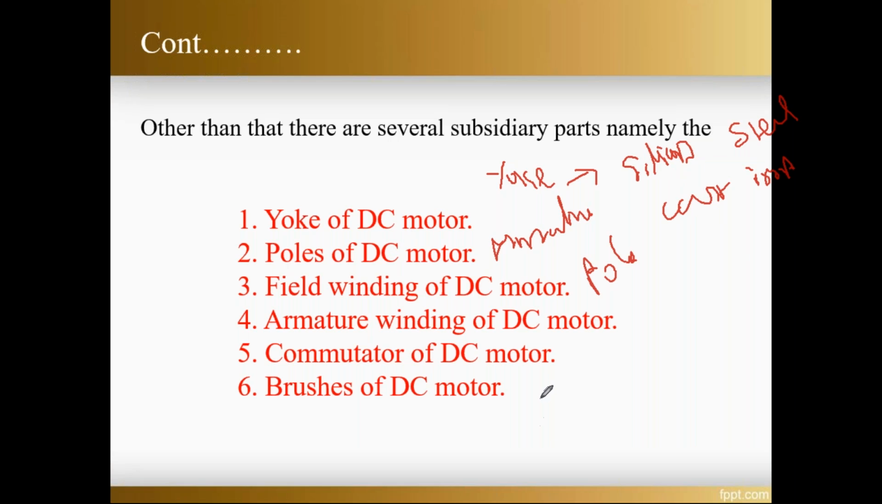Okay, now while coming to the windings, armature winding as well as field winding, here the material we are using is copper.